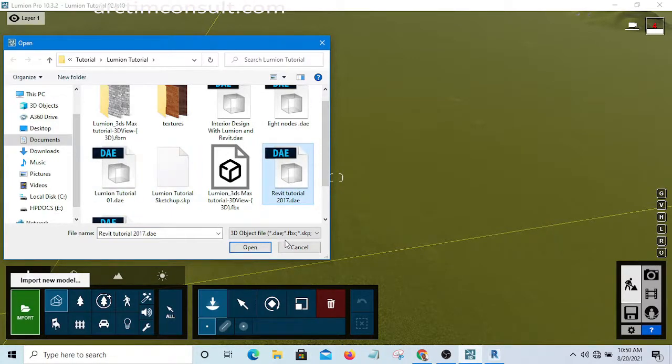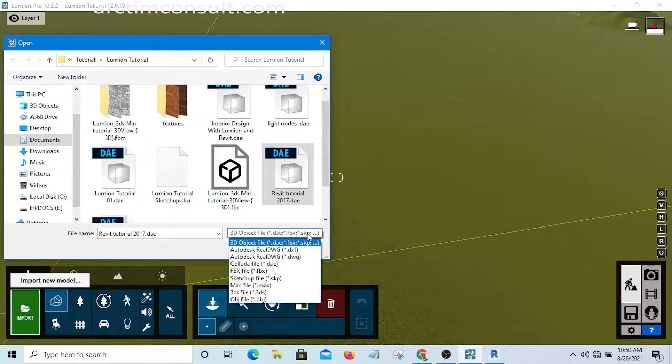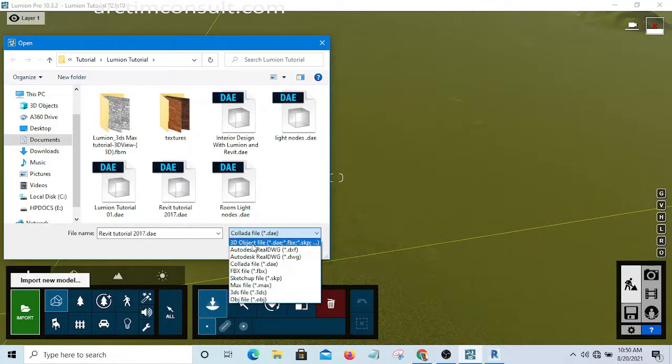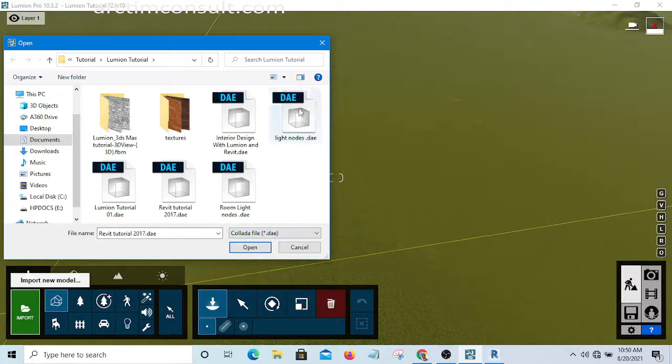In case you do not see it, make sure you select COLLADA file here. If you click on this arrow, you see so many other file extensions here. Make sure COLLADA file is selected, or if there is a position to select all files, but there's no provision for selecting all files here. So I'm going to select only COLLADA file. Then I select that very file that we saved before, which is Revit Tutorial 2017. I click open.